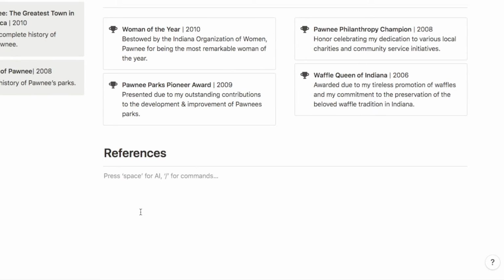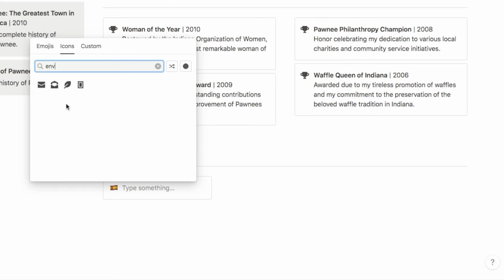So I'm actually going to add 3 columns in this case so that we can add 3 references in here. So to do that, I'm going to type in /3C and select this 3 columns option. And in the first column, I'm going to type in /callout and select another callout block. And we want it with this default white background like this. I'm also going to change the icon here to an envelope like this one.